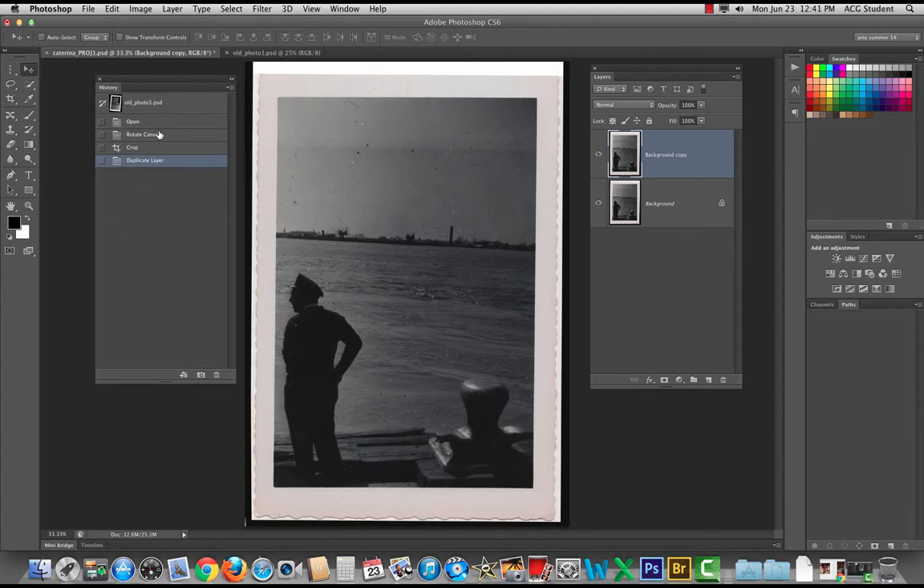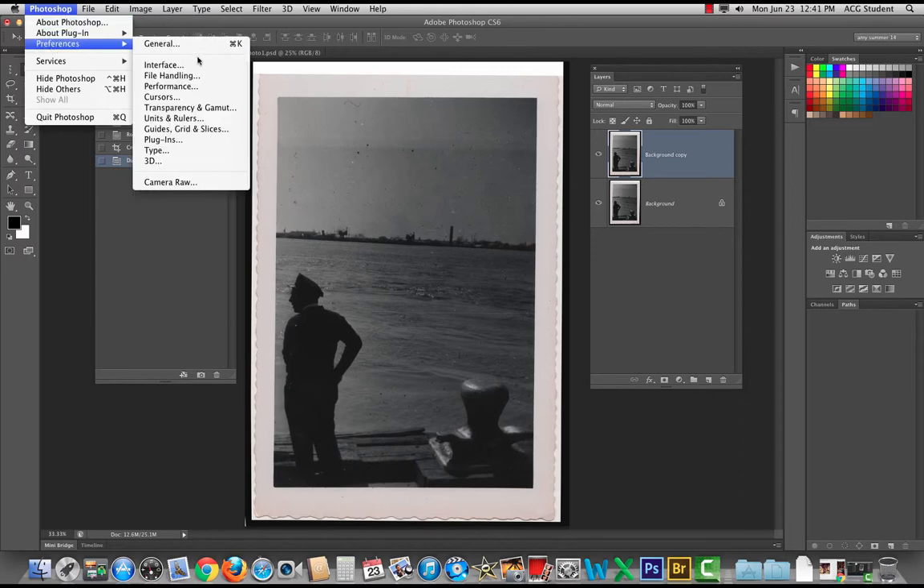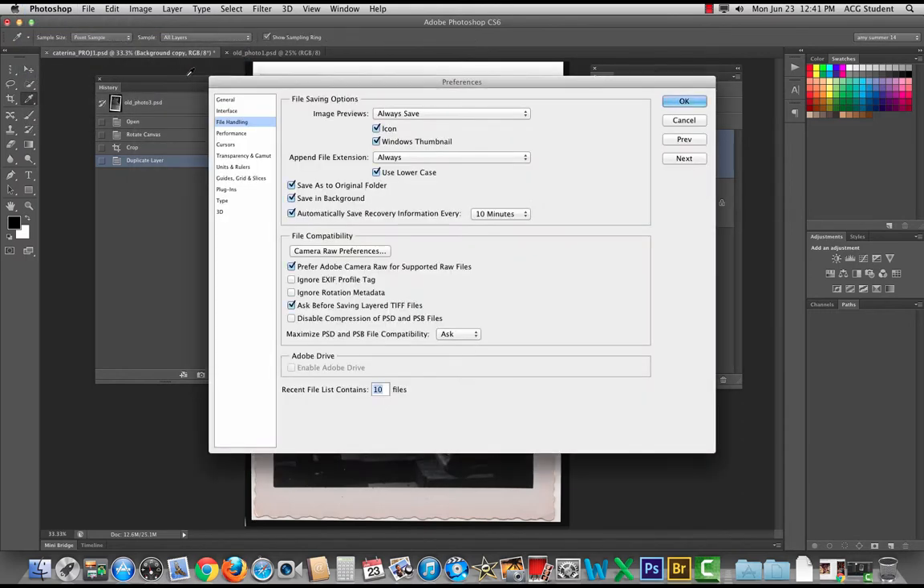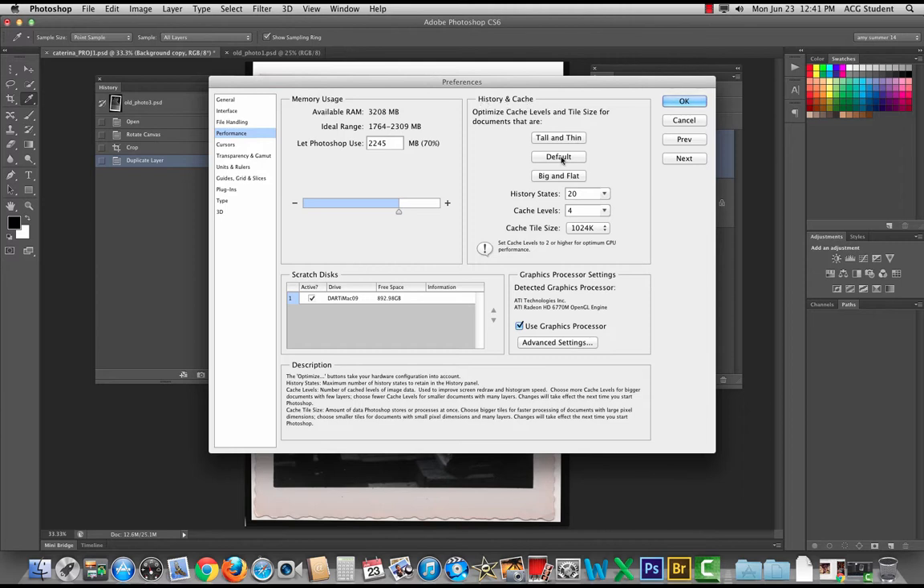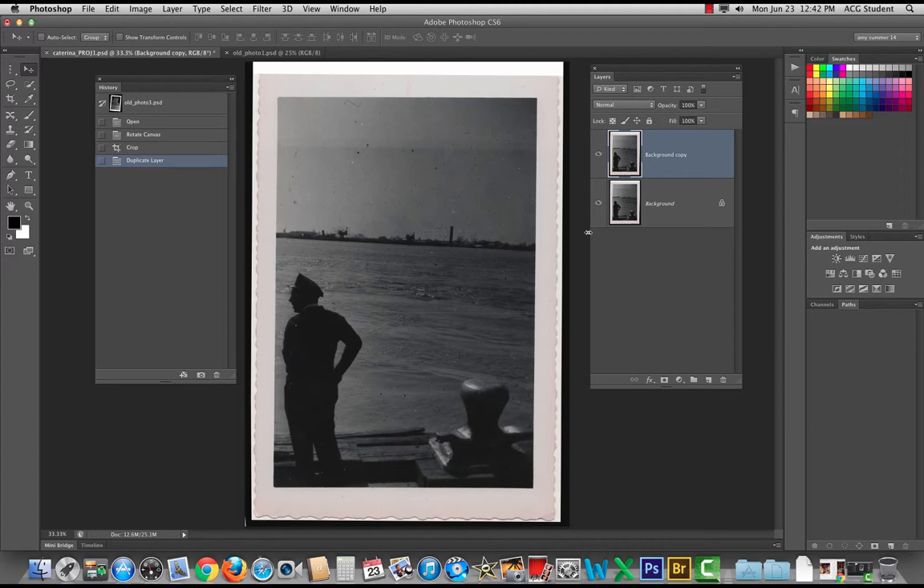The history panel does not save with the file, and you only have so many steps. You can find out how many steps you have by going to Photoshop, Preferences, Performance. There it is. In Performance, under History and Cache, it's going to save 20 history states. I'm going to make that 50. It can go up to like 999 or 1,000, but your computer is going to be dragging at that point. So pick something reasonable like 50 and hit OK.